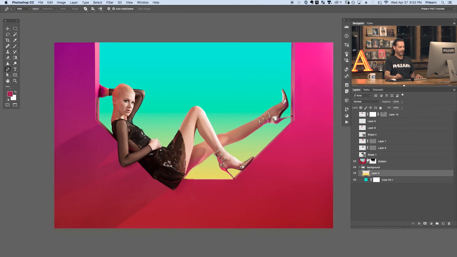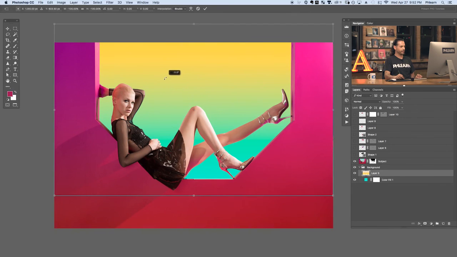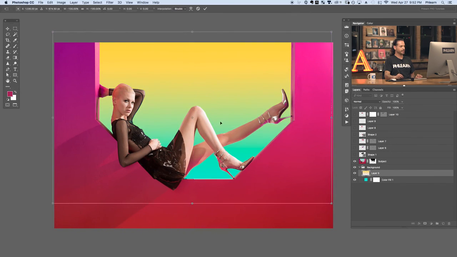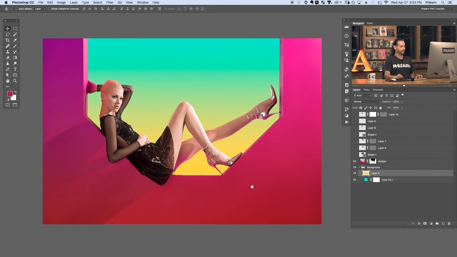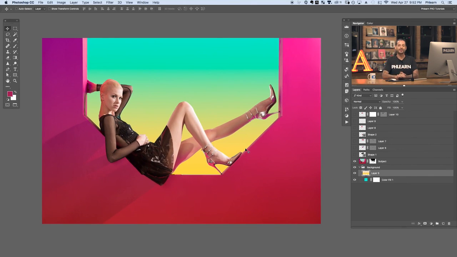So now, here in our backdrop, we can do things like move the yellow up, or hit Control or Command T, flip this around. We can do all kinds of really interesting things to our background because our subject is completely cut out. We don't have to worry at all about any type of overlap. All right, guys, and that's how to use the pen tool and pen paths within Photoshop.